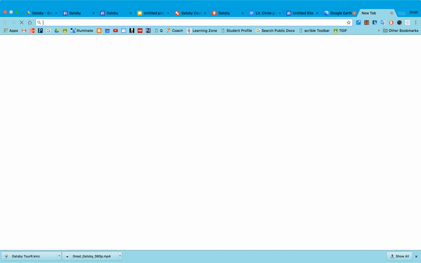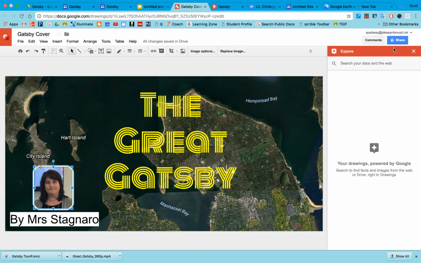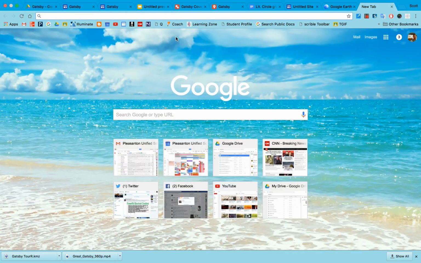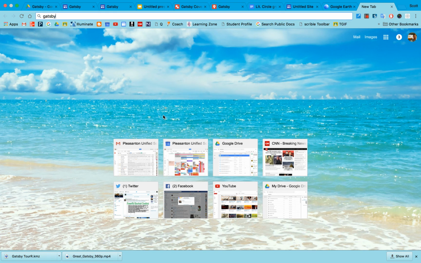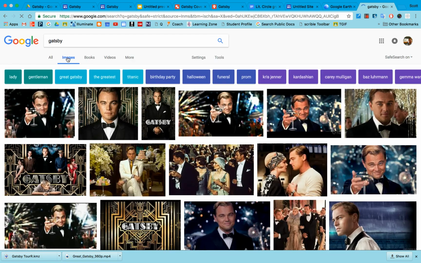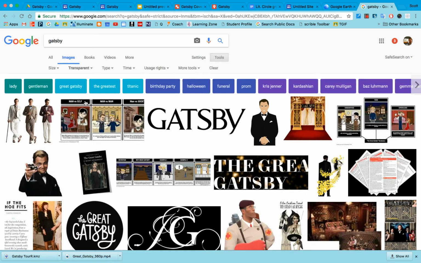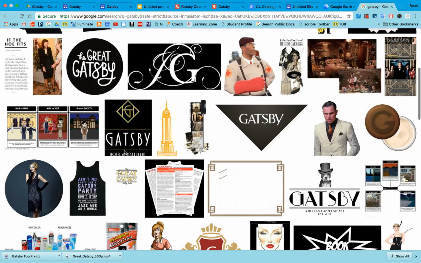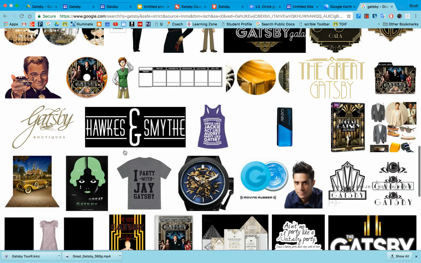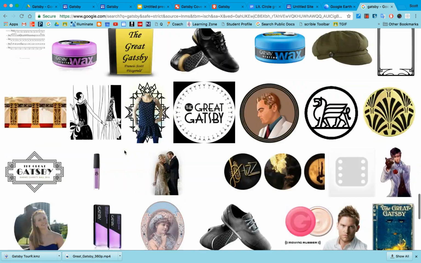So now the other thing I want to add is some images. I can use Tools and Explore, and I can search for images here. But if I go to Google Images, I get a couple other options. So I'm going to search for Gatsby. I'm going to go to Images. I'm going to use the Tools in Images, and I'm going to look for a color that is transparent background. And the reason why I want the transparent background is because I'm going to put it on top of my image.